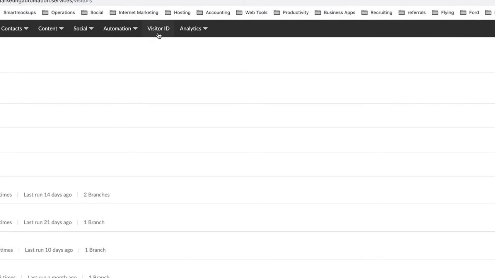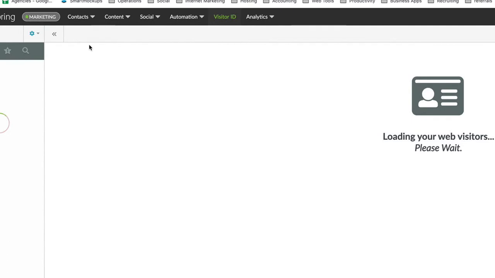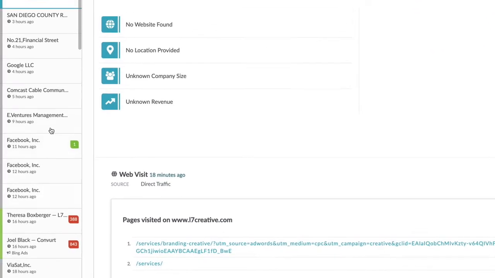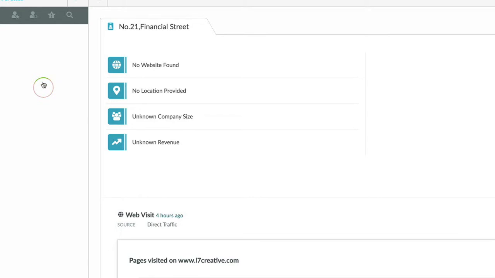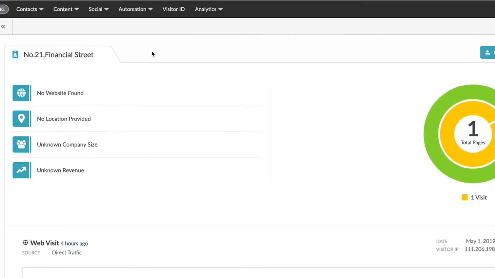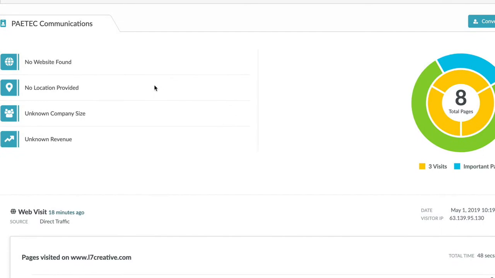Visitor ID is just all the people that have been on the site that didn't fill out a form, and it just maps back to their IP address. And sometimes you find some good information in here. You can see a certain company is looking at your website, or looking at information, and you could reach out to that company and possibly find the right person to talk to.